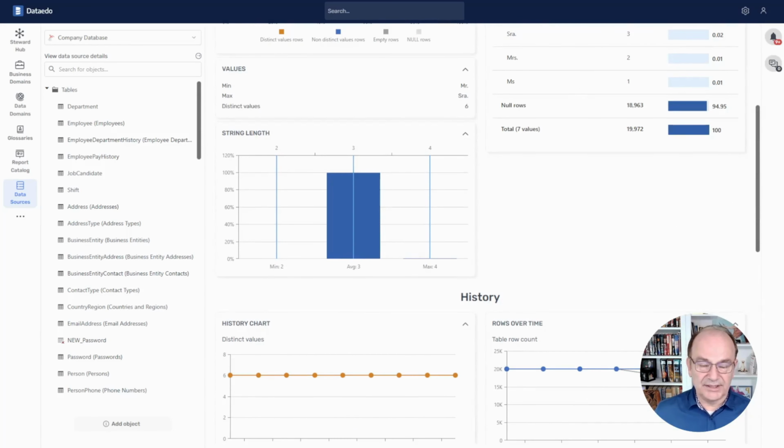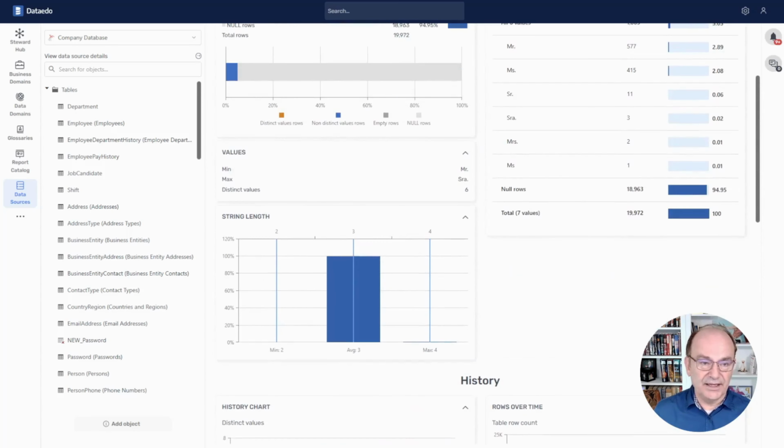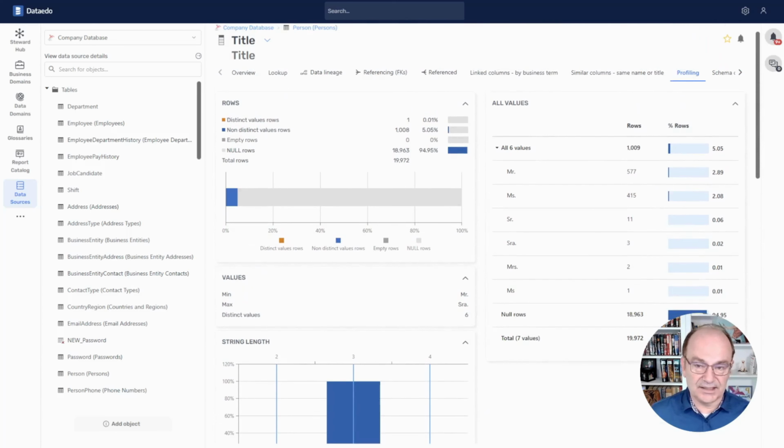But in a real database with live data, those things would change over time, and you could see that change to the profiling and track that, get even more information about your data sources and the content of your databases.